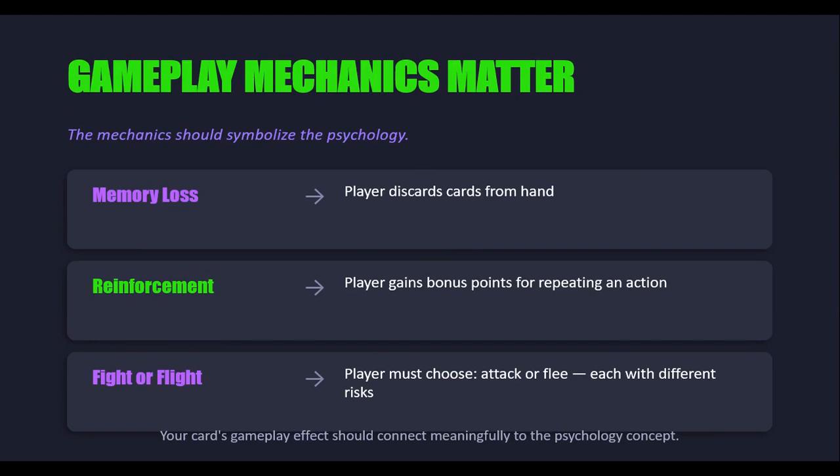Maybe if your card is about reinforcement, in order to gain some experience points, you have to repeat a behavior 3 times or something like that. Or maybe if your card is about fight or flight, you force your opponent to choose fight or flight, and then some consequence occurs in relation to that. I want you to be creative, but your gameplay should connect in a meaningful way to the actual concept.